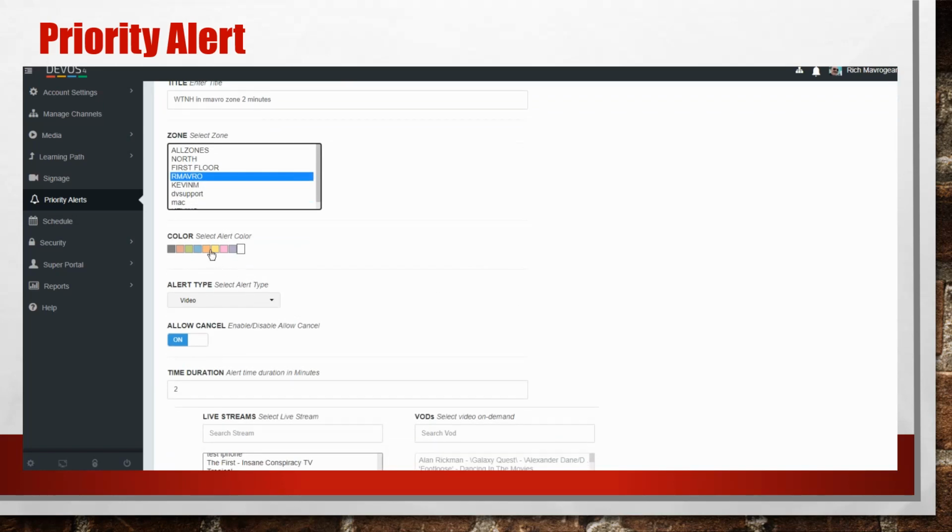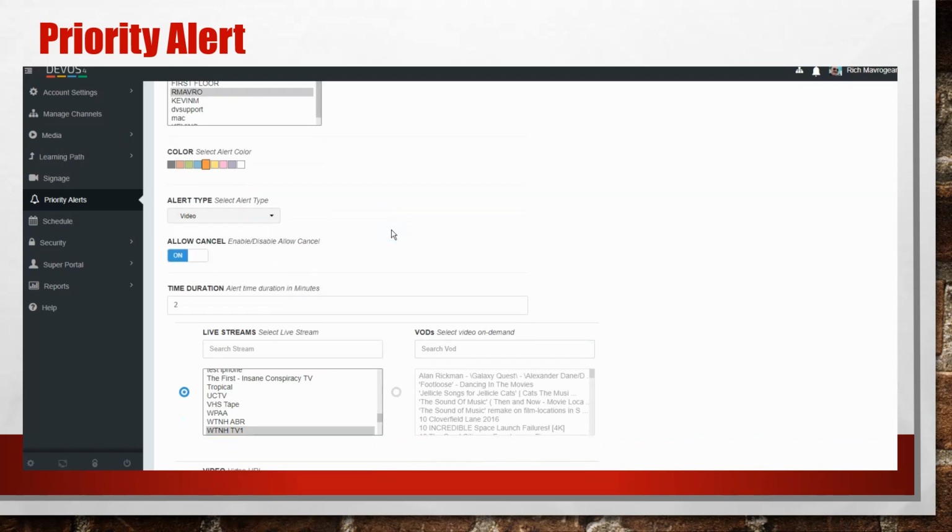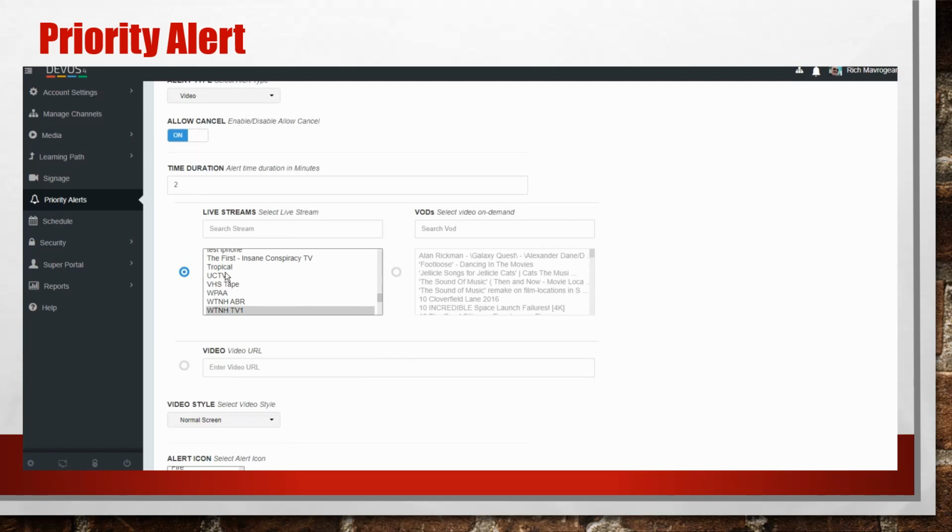You can set a color for the alert. You can set the video, the type, whether it's a live or on-demand video, a web page, or a text. If it's a video, you can select the live video that you want to display or a video on demand from your video on demand list.